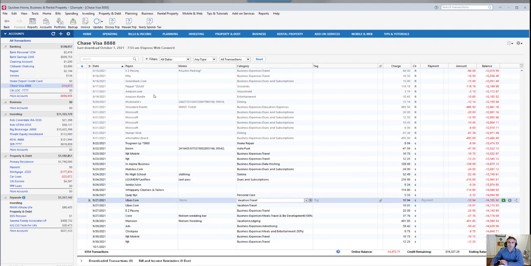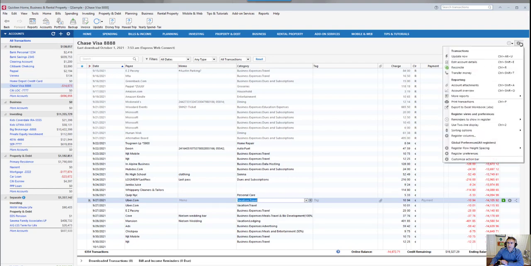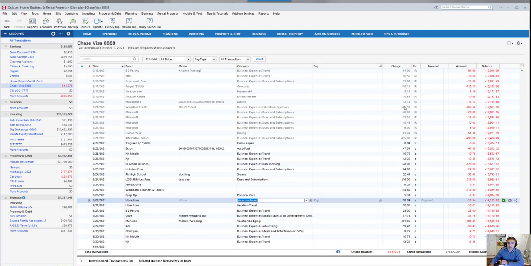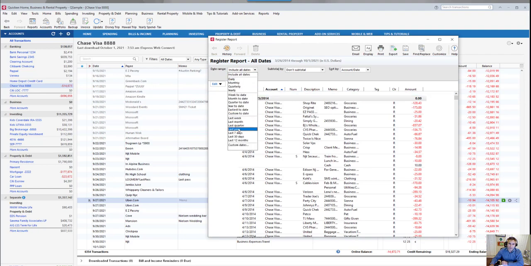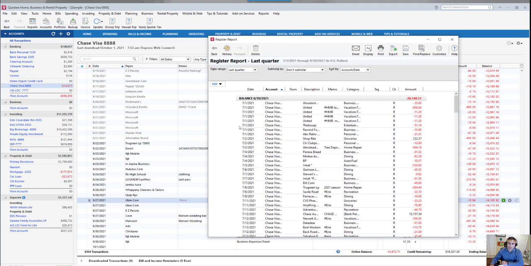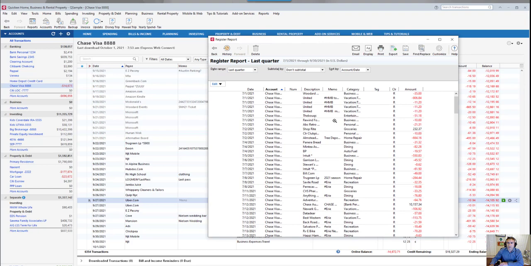If you need a report on a register, the best way is to come over to the gear, down to More Reports, and into Register Reports. This will give you a list of every single transaction going all the way back to the beginning of time, or you can filter it to just show a certain amount of time for what you need. It can be filtered, customized, sorted, and exported to Excel or to review outside of Quicken.